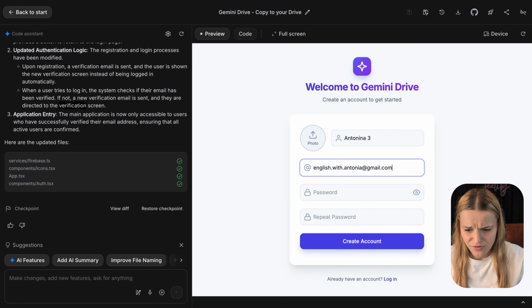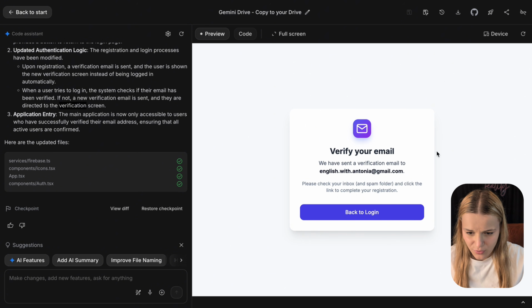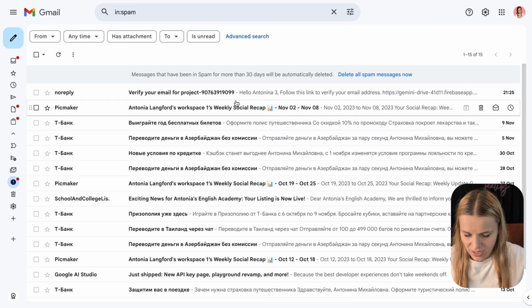I'm going to go ahead and register with a completely different user now so we can see how it works. And we're also sent to the verify your email page. And we also just received the verification email link.